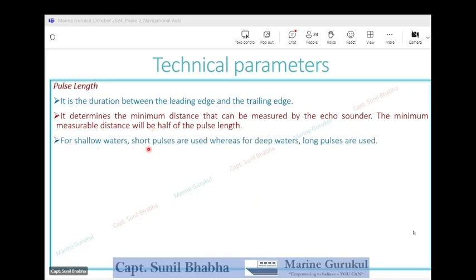Now for shallow waters, short pulses are used, whereas for deep waters, long pulses are used. In shallow waters, we have very little depth of water, so a short pulse is required, because the pulse length determines the minimum distance which the echo sounder can measure. And in deep waters, we use a longer pulse length, because in deeper waters, a short pulse may lose a substantial amount of energy and its reflected echo may be too weak to catch.